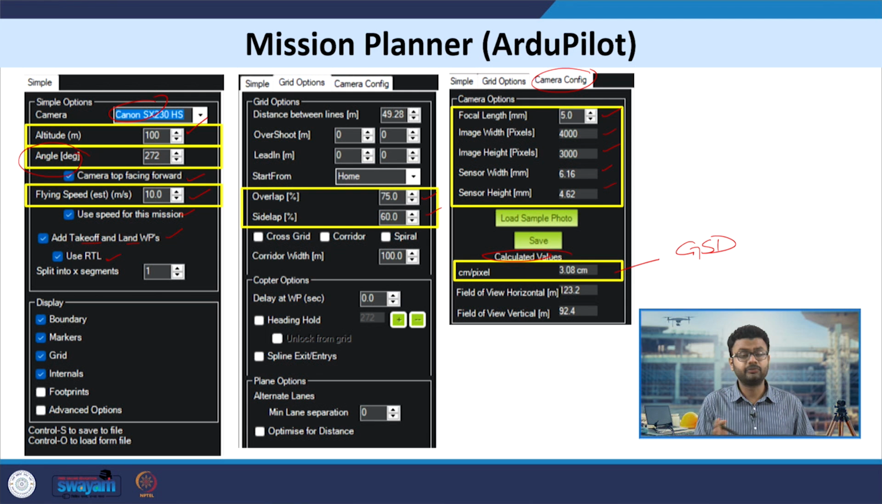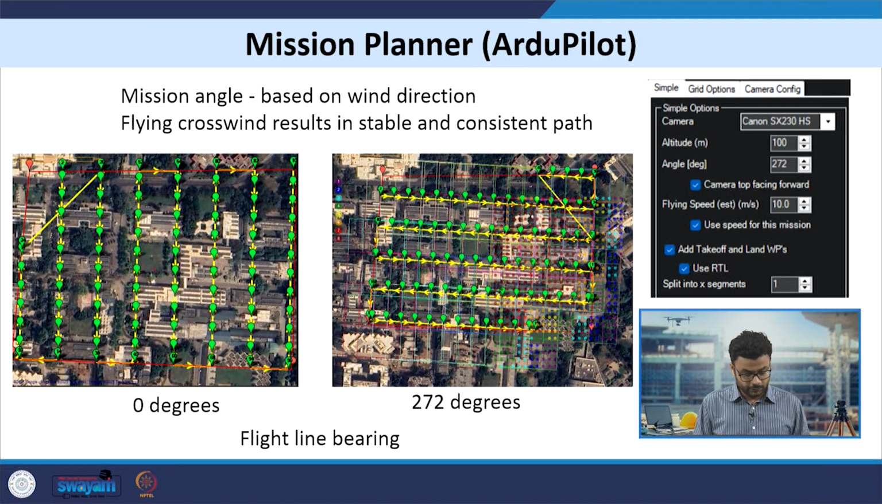Then you may also notice there is another option of specifying the angle, which means the angle of the flight line. As we already learned in a previous lecture, we should fly crosswind. So if we already have some information about the wind direction, then based on that we can specify the flight angle. This is showing two different flight paths depending on the flight line which we have specified. In this case, we have a 0° flight line angle.